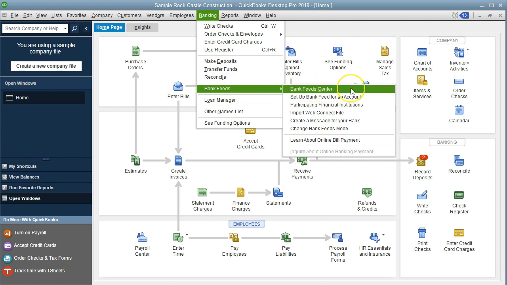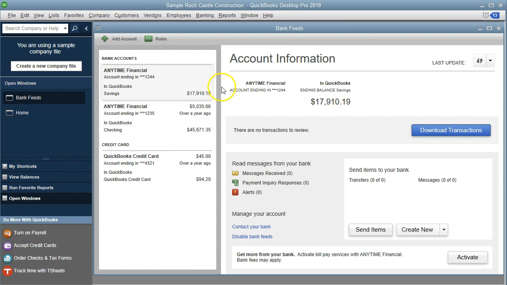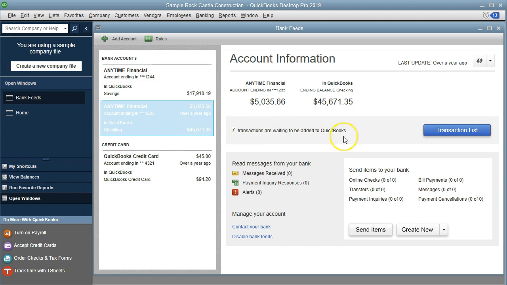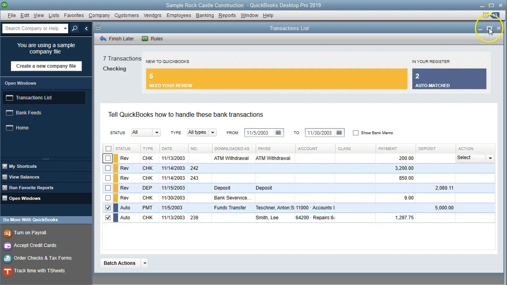And then I usually start off with the bank feeds center. We have our 3 accounts with the bank feeds in it. We're going to go to the second one, which is our checking account. We've already downloaded the bank feeds, and now we need to look at the transaction list. We need to allocate these items out.